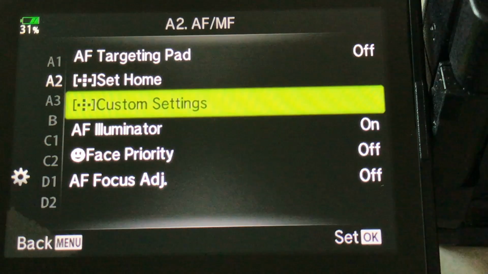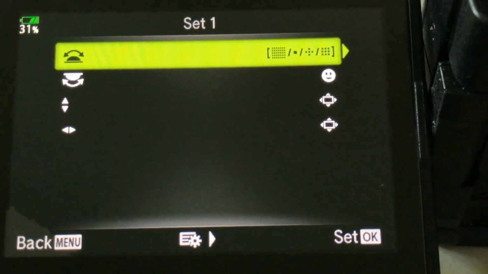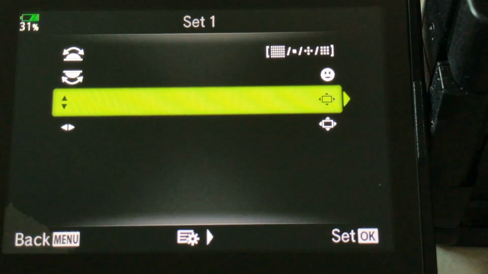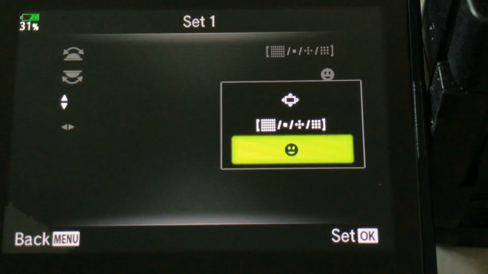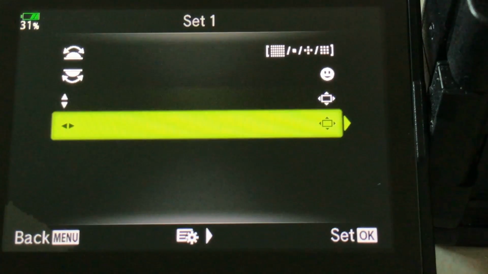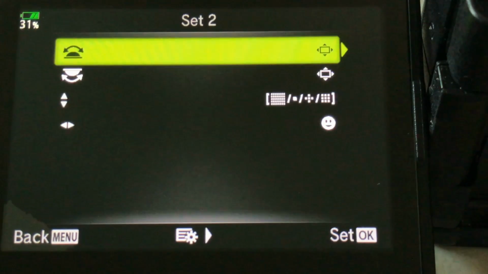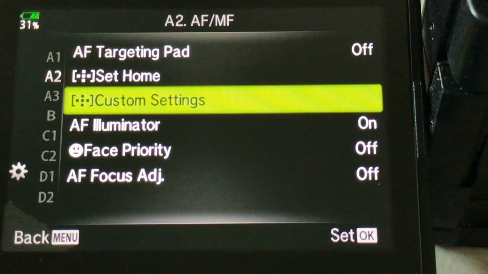Focus point custom settings. Here you have 2 settings you can choose from, and you can go through and modify what the different controls do to your focus points. So the directional pad up and down, for instance, can be moving the focus point around, or it can be changing facial recognition, or changing focus point style. And you can go through and adjust what all the different dials and buttons do in correspondence with your focus point adjustment. You have two different versions of this, and you can really fine tune and set things up the way you want. For me, I find it overkill. I think the default was just fine.